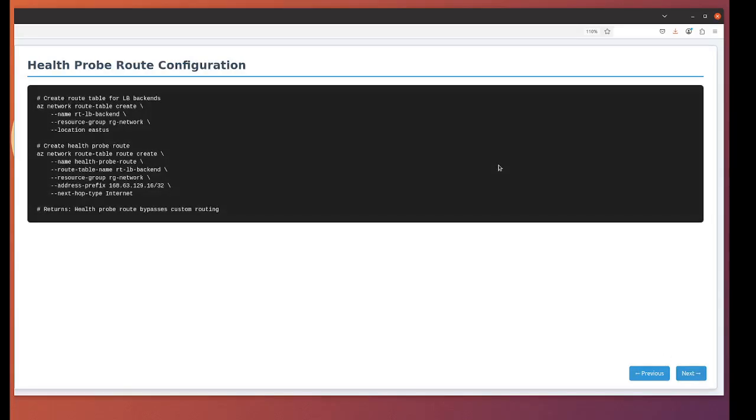Configuring health probe routes. Let's implement the load balancer integration correctly. We start by creating a route table specifically for load balancer backend VMs. The health probe route is crucial. It ensures that Azure's health probes can reach your VMs directly without going through any network virtual appliances.